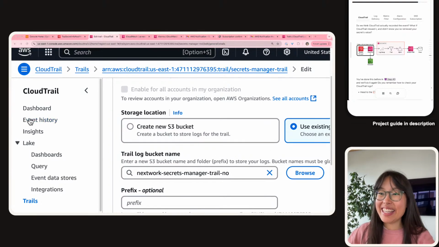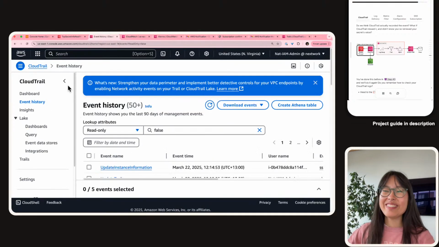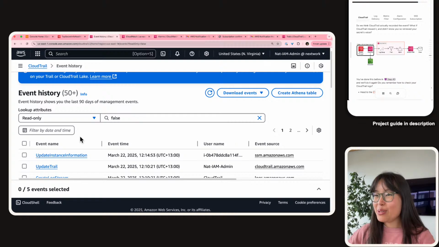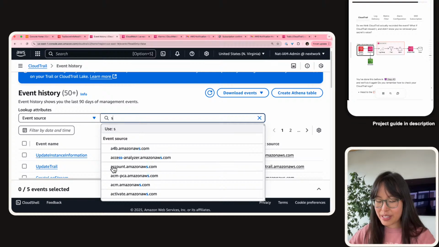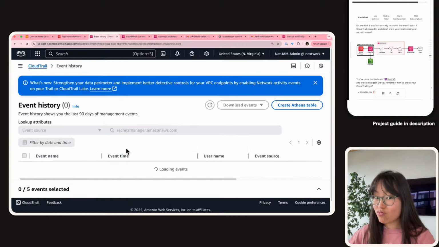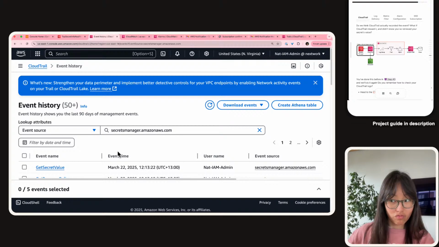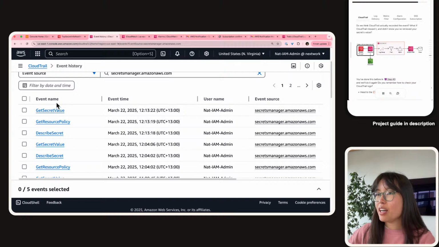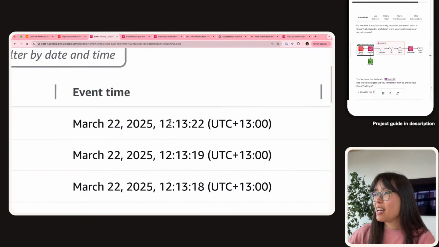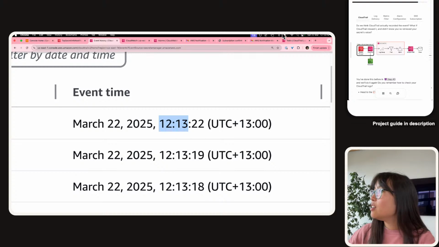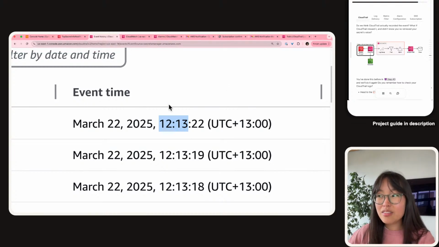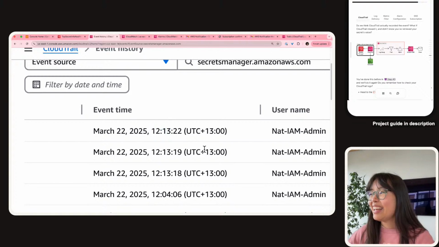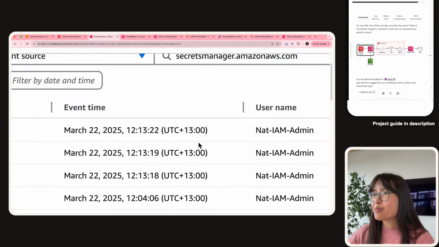Let's go ahead and click on event history. Let's check our event history and see, do we get an event from Secrets Manager? We do. Okay, so as you can see, we got a GetSecretValue event here. What was the time? 12:13. Yeah, 5 minutes ago. So we're definitely getting tracked by CloudTrail here.